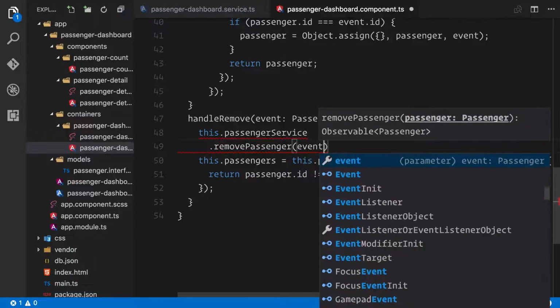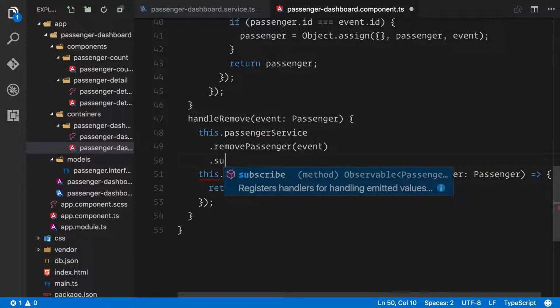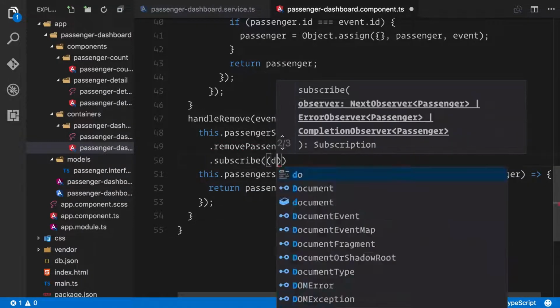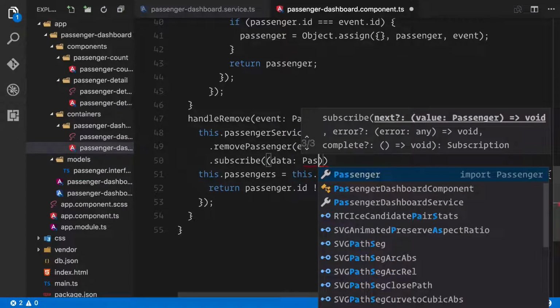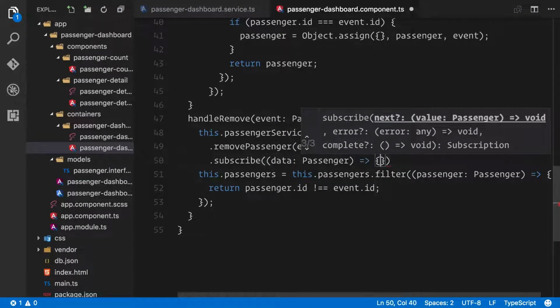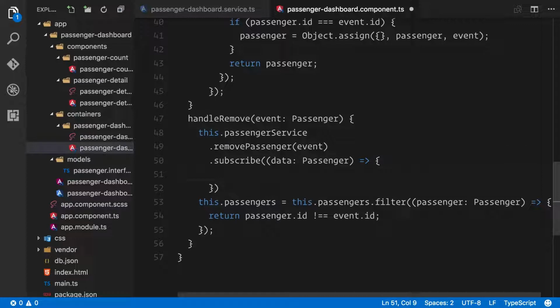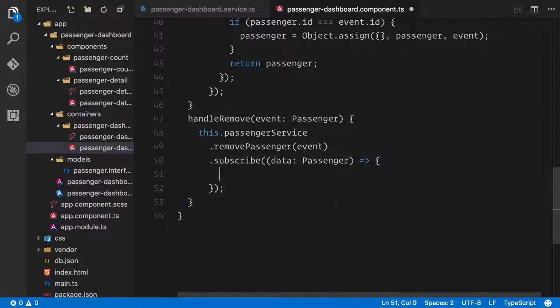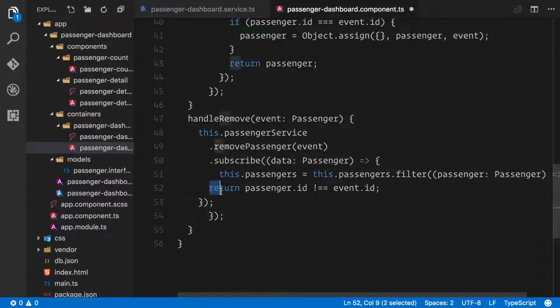So you can see we're getting the event through. We also need to subscribe. We're going to get our data back. It's going to be of type passenger. And inside of here, what we can do is simply move the logic below up into the function. So I'm going to copy this and we'll just paste this in and format this nicely.